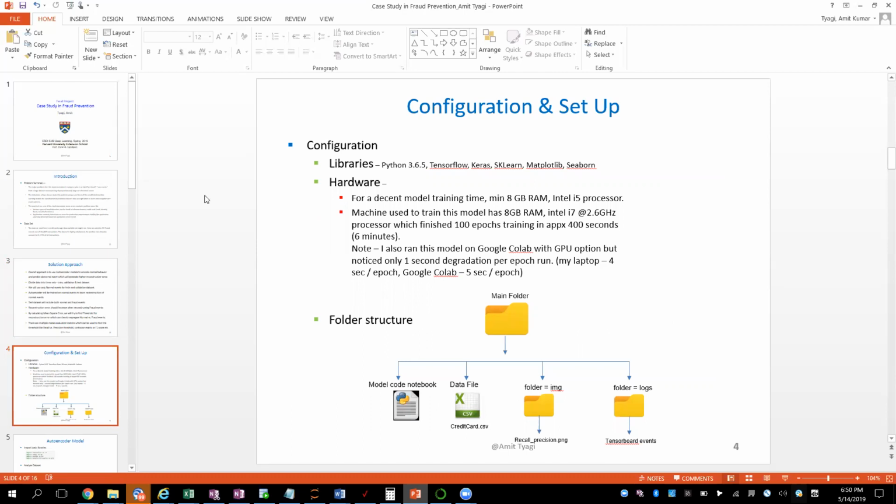Configuration-wise, libraries: Python on my machine is 3.6.5. I'm using TensorFlow backend, Keras, the sklearn library for the model evaluation methods, matplotlib to plot some graphs, and Seaborn for the confusion matrix.